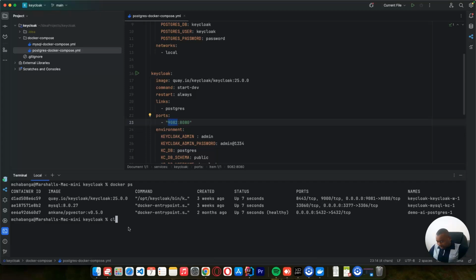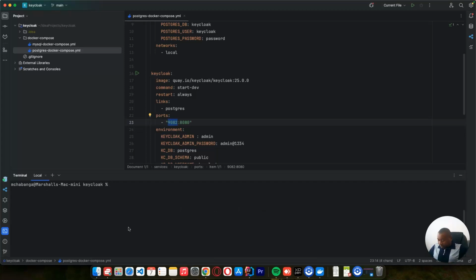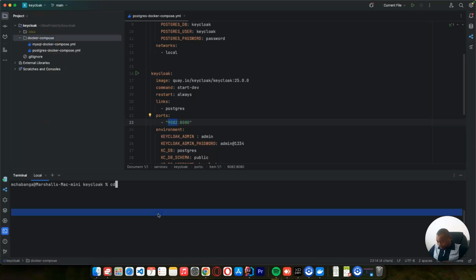So let me clear this. In my Keycloak project, let me go into this folder, which is cd docker-compose. Then I will say docker compose -f postgres, and I'll just say up -d. I want it to run in the background, that's why I say up -d.